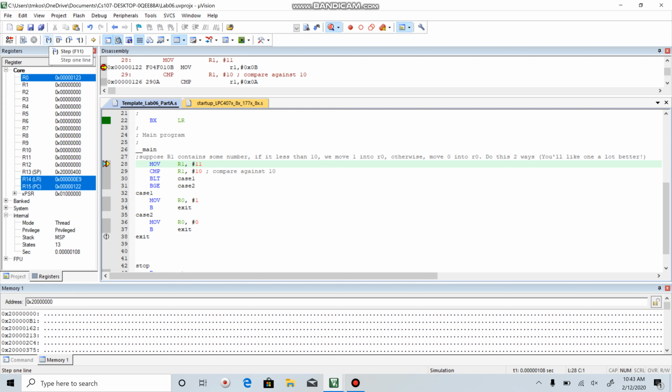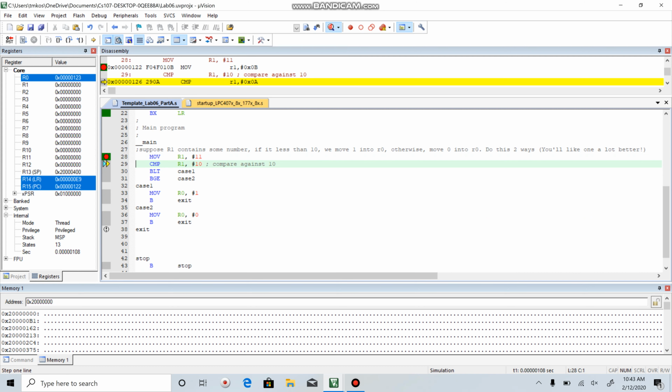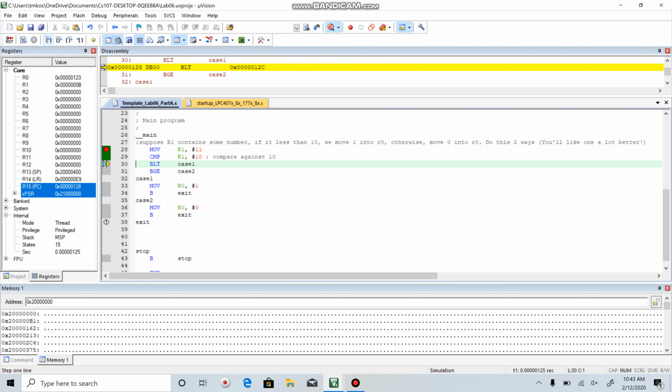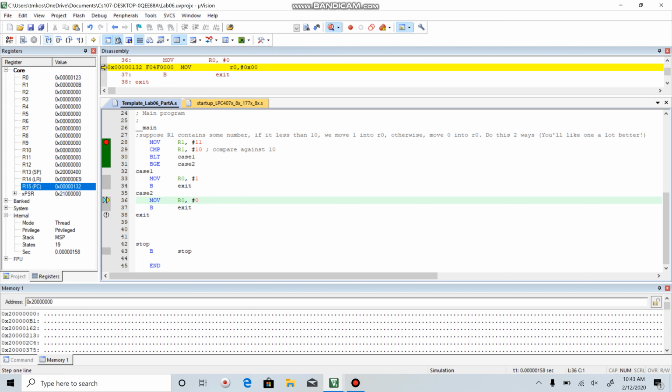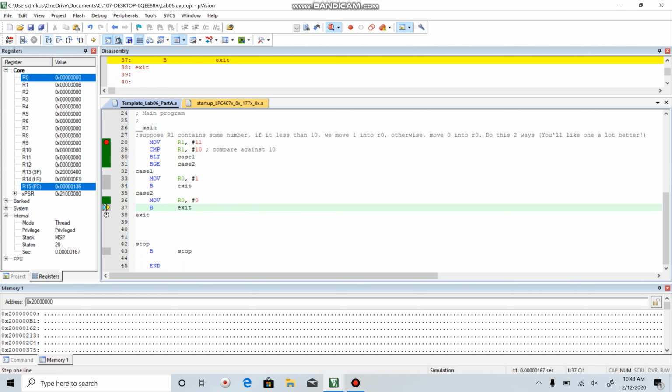All right, so we have the value of 11 in R1. So I'm comparing it against 10. Are we going to branch into case 1 or case 2? Okay, that one didn't branch anywhere. Oh, now we go into case 2. So we do move R0, and then we exit.